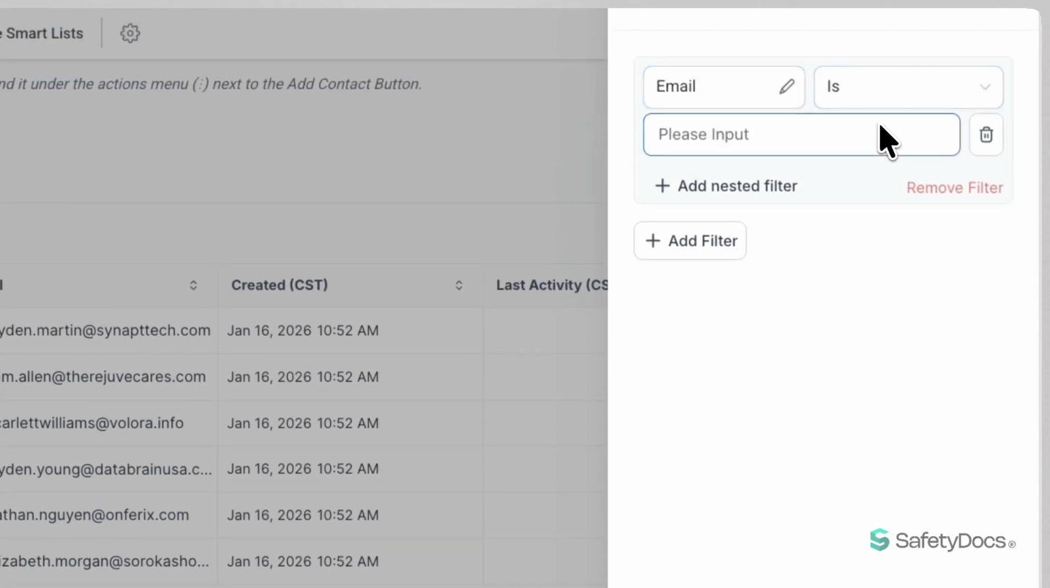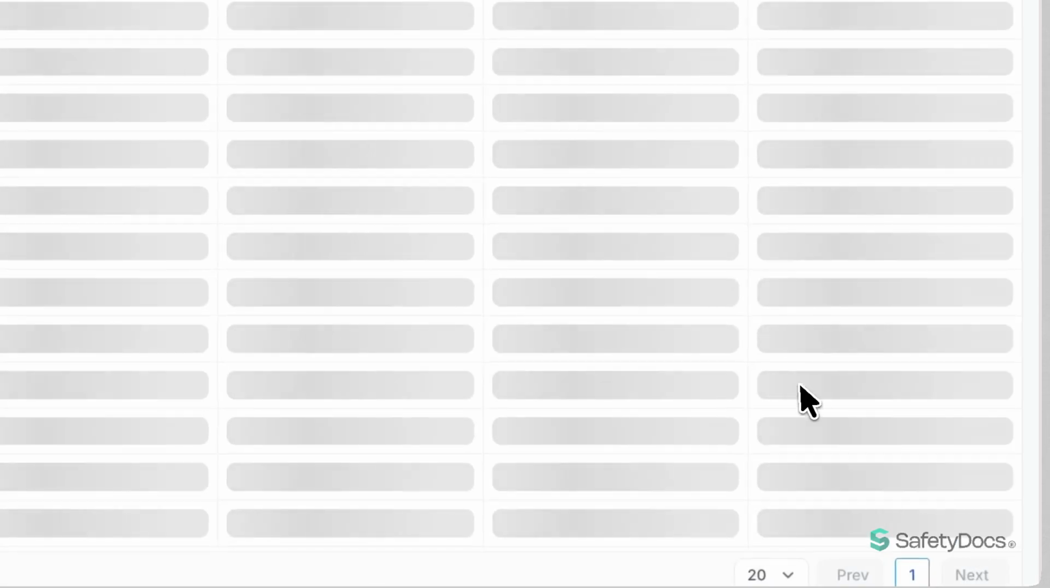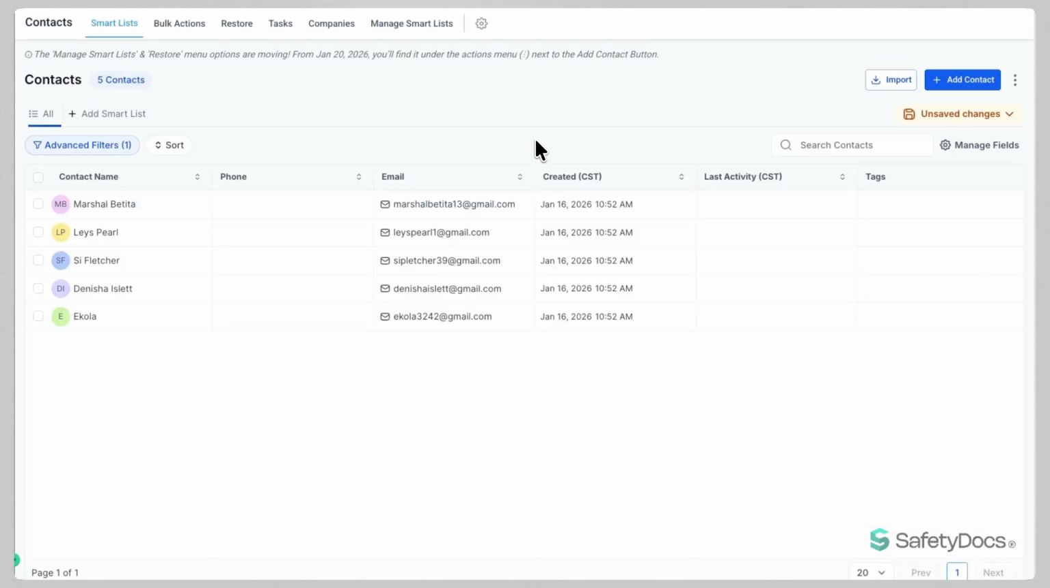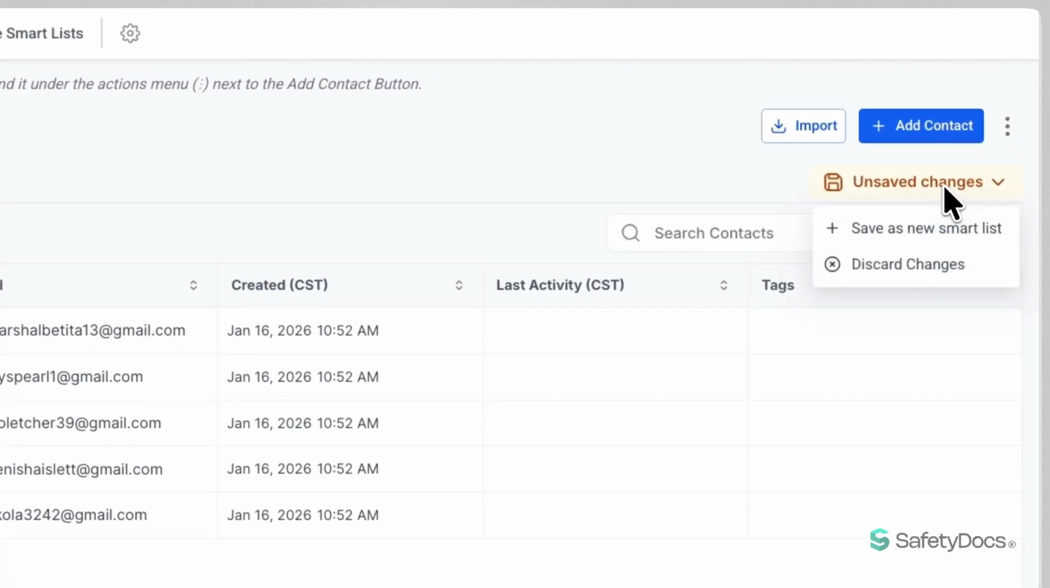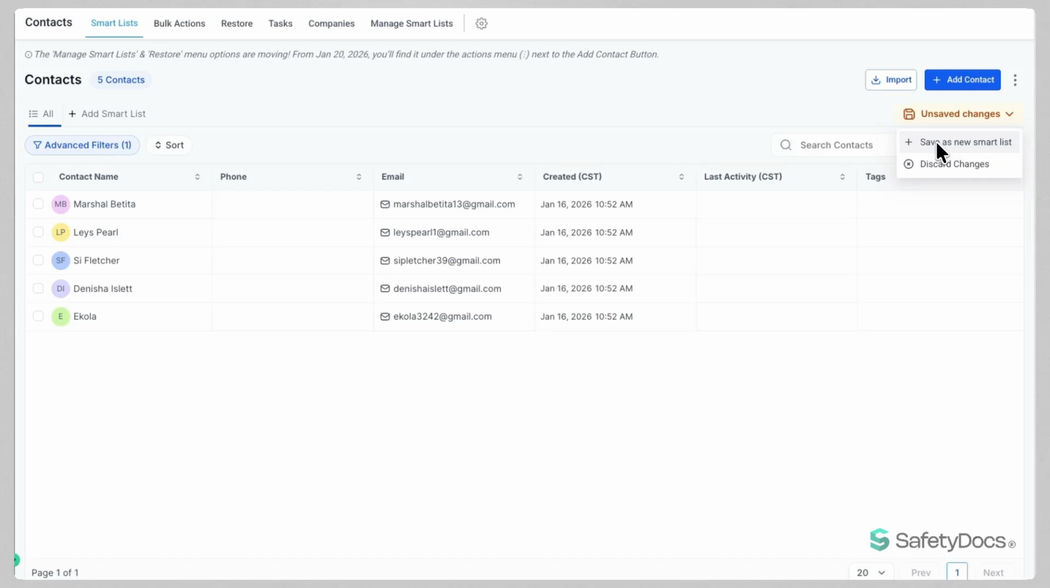If email equals a certain value, such as @Gmail, and we click on Apply, it will filter our contact records based on whether or not the email includes an @Gmail. As we can see, only the contact records that include an @Gmail are now showing. In the upper right hand corner, we now have this box that says Unsaved Changes. If we click on that drop down, we have two options. We can either save as a new smart list, or we can discard changes.